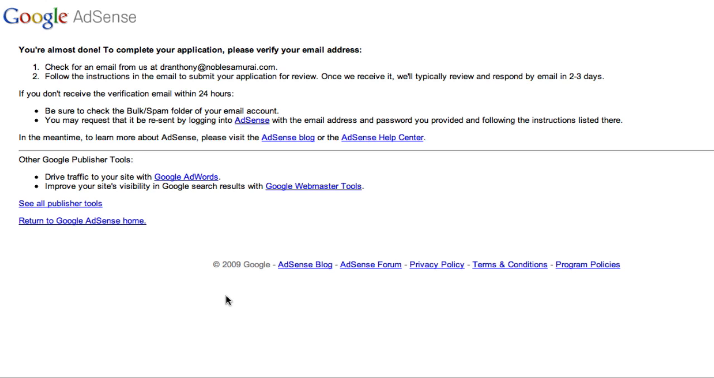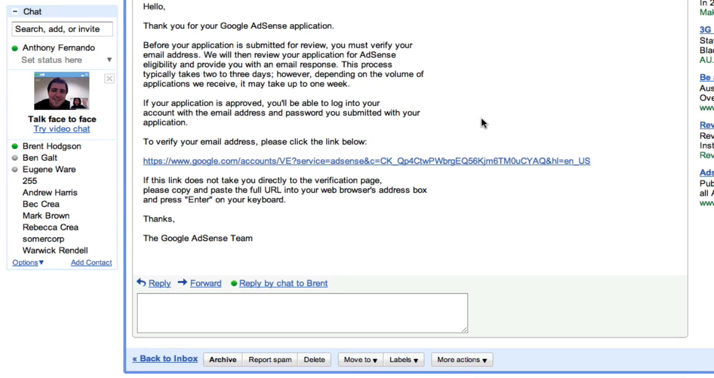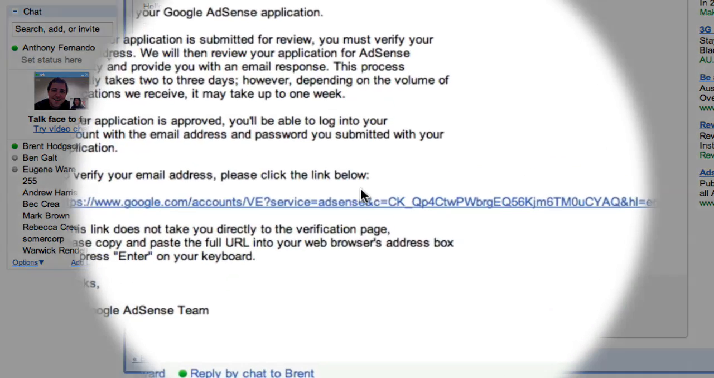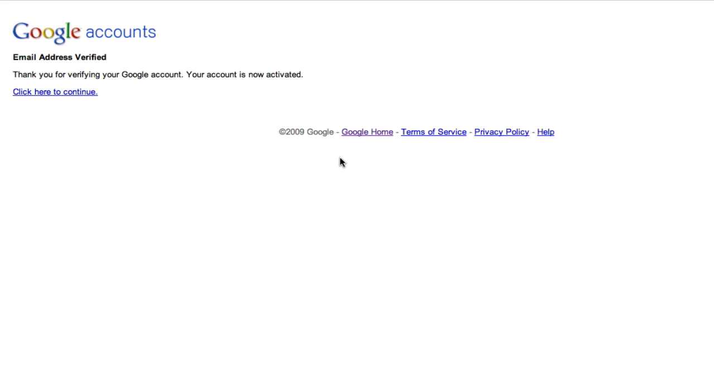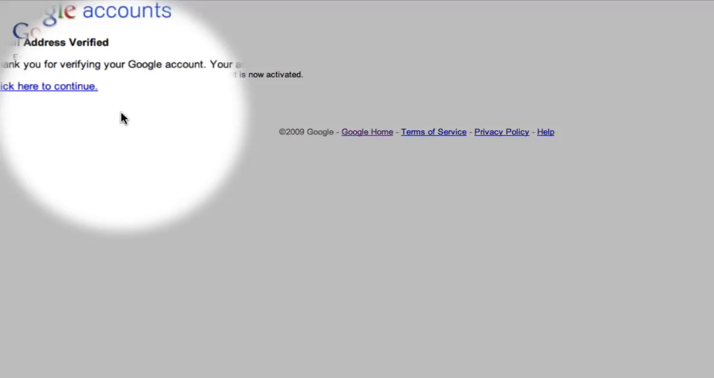To complete your application, all you have to do is verify your email address. To do this, you need to go to your email account. So here I am in my email account, and here is the email that Google has sent me. To verify my email address, all I have to do is come down and click this link. Google then informs me that my Google account has been created and is now activated. I can then click here to continue.